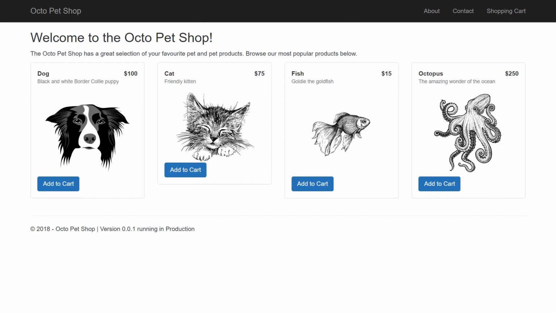So again, here we have our Octo Pet Shop. It's running version 0.0.1 again, because that's the release that we created. But you can see that it's now running in production. So again, that variable has been changed during that deployment step, and we're now running in production. So we can see that we have that change between the test and the production. And again, we can check that, you know, if we're doing any testing or trying to solve a problem, etc. So we have that configuration within this application as well.